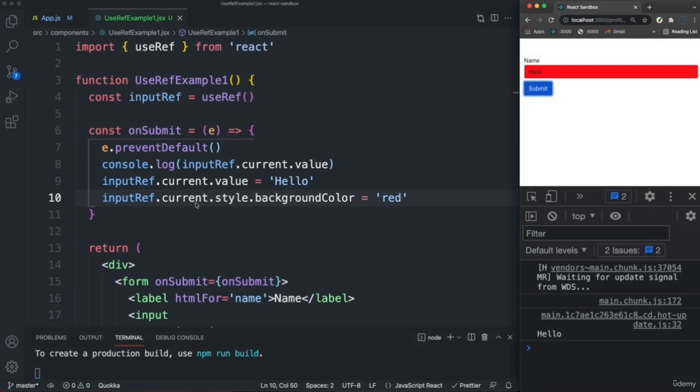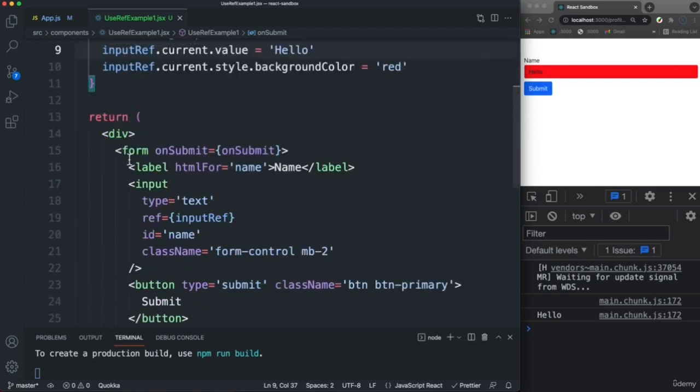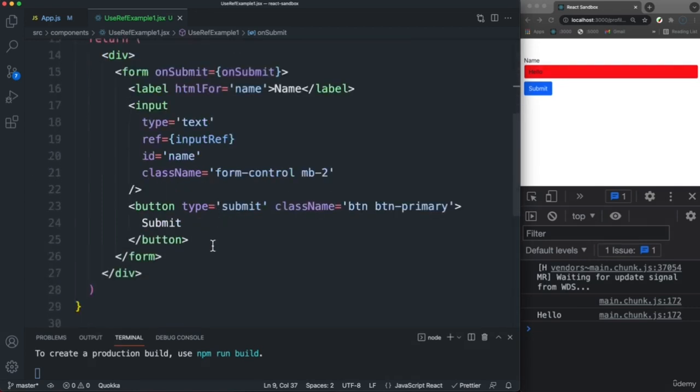So just like you would with vanilla JavaScript, you have all those methods and properties that you can use. And it's really important to understand that when you change a reference value, it does not re-render the component as if you were to set a state value. So this doesn't have to be just inputs. We could create a reference to anything.